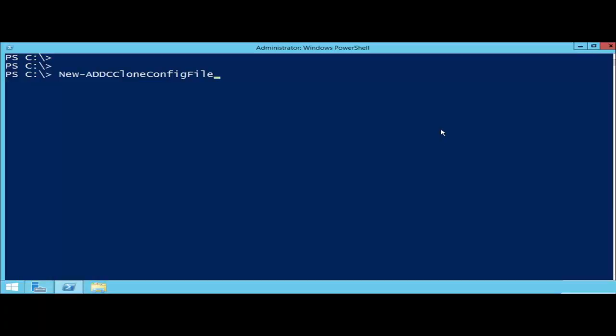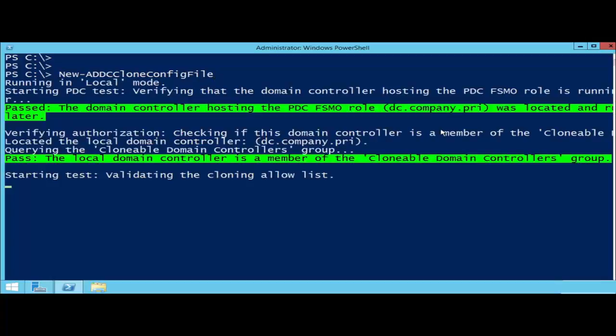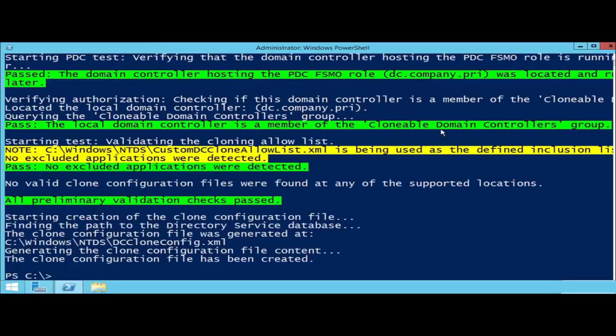This command will go through a series of 3 or 4 tests that ensure that this machine is ready for cloning. So we've got to make sure, number one, that the PDC FSMO role is available. We have to make sure that it's in the Clonable Domain Controllers group. We have to make sure that there aren't any applications or services on this machine that either aren't allowed or that exist in that XML file that we created. And also that there aren't any existing clone configuration files already in that same location, that C:\Windows\NTDS location, that we may perhaps have to overwrite.